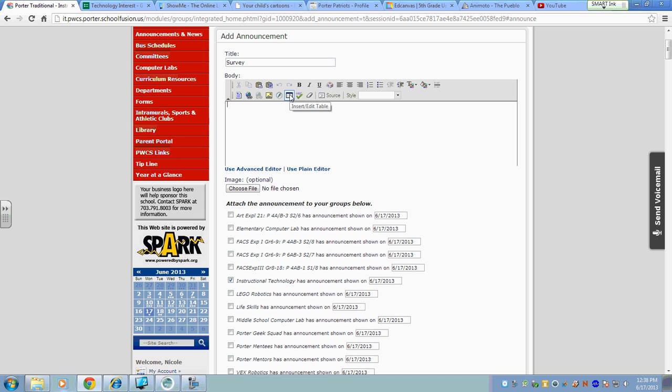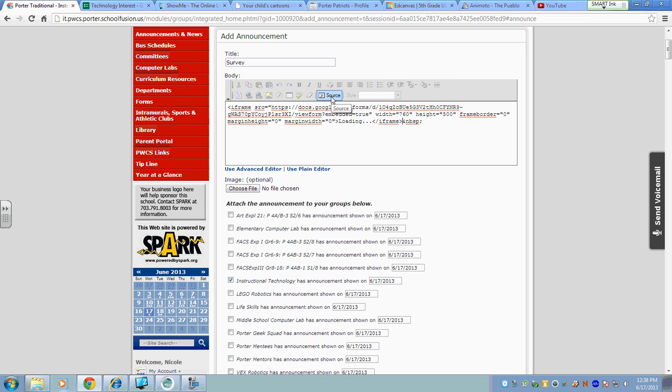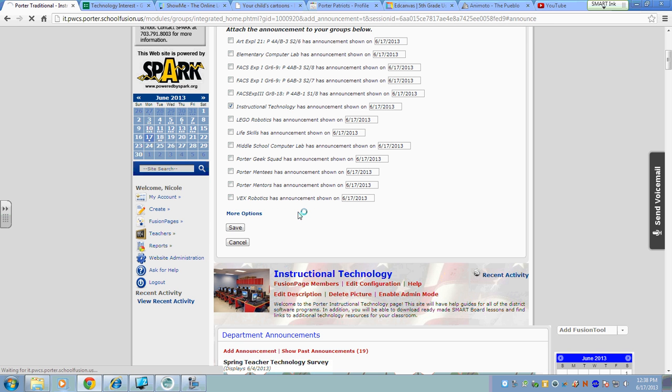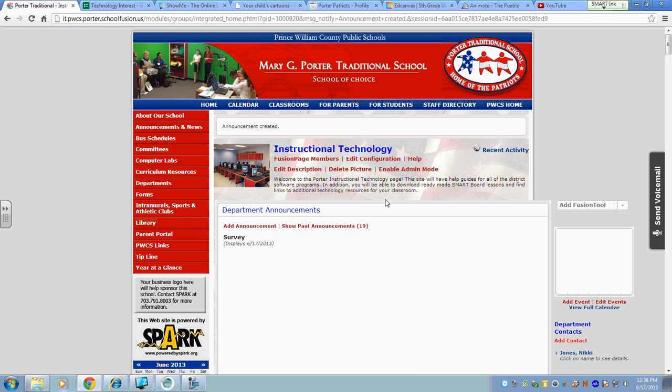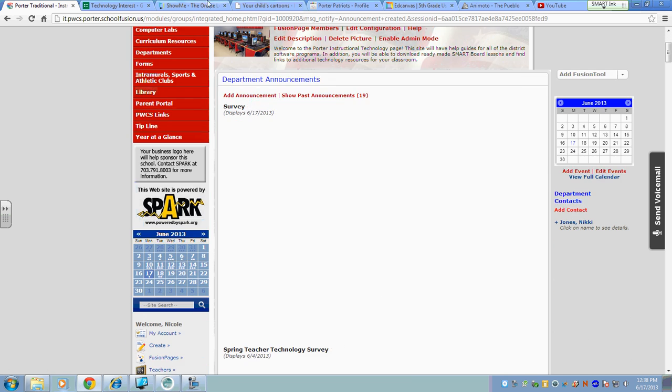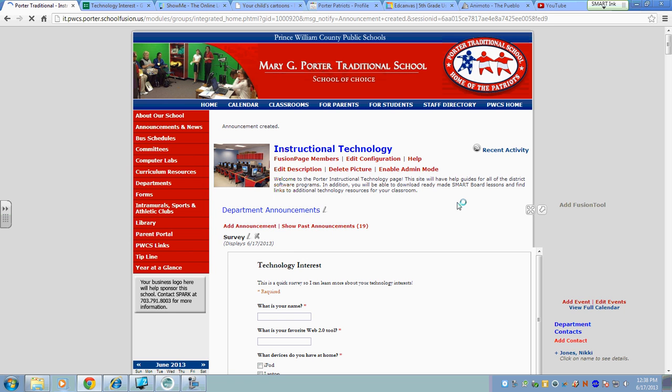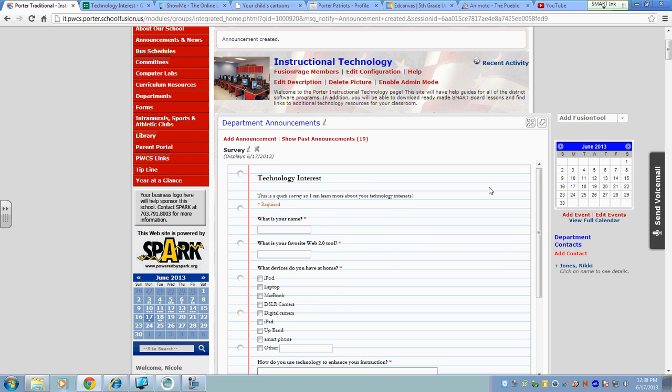The first thing I need to do is press this magic little button that says source, and then Control V or right click paste, and all I have to do is press save. It doesn't always come up right away, so before you delete it or think, oh, I did it wrong, I would always suggest refreshing the page. It gives it a chance to kind of reload, and there it is.